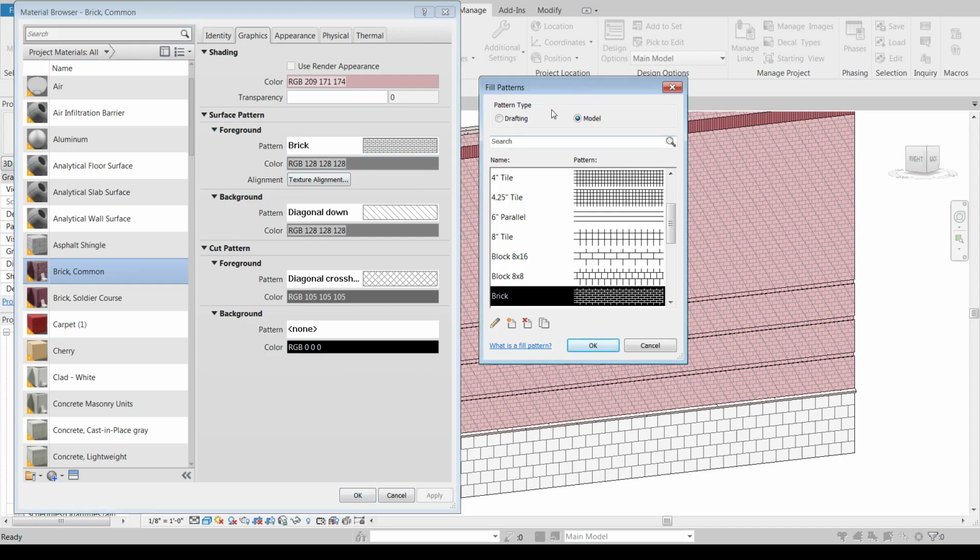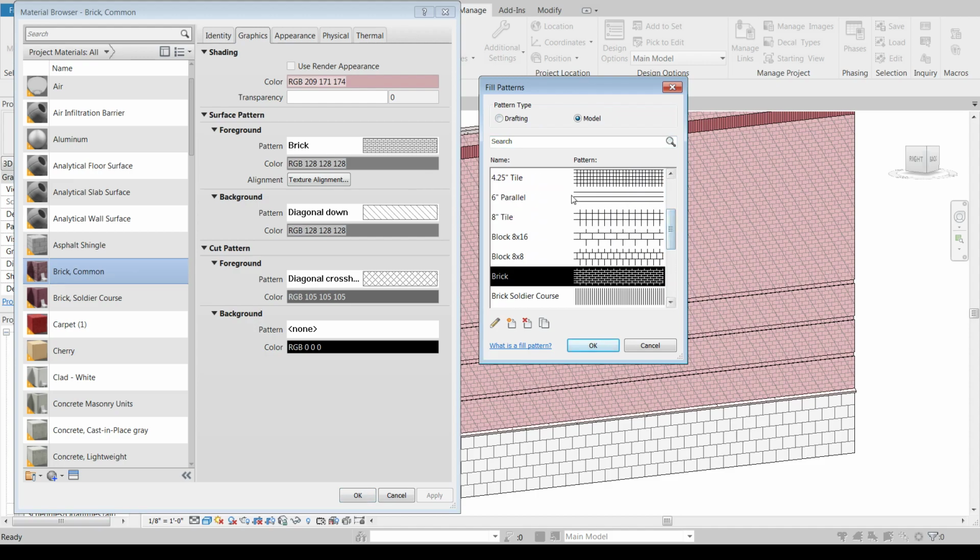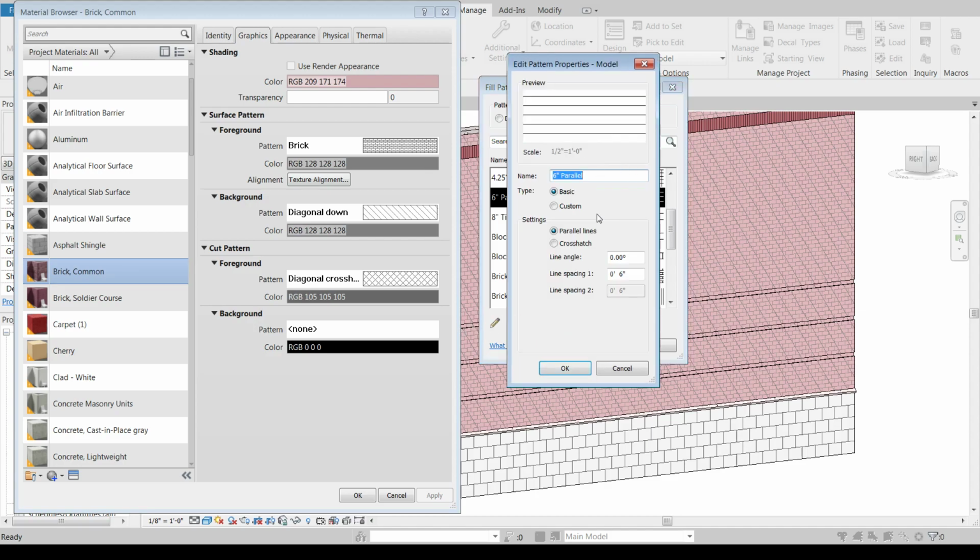So looking at model and drafting patterns, you can see we've got all these different options for model patterns. If you want to edit one of them, you can come down here and hit edit, and you'll see there's limited things that you can actually do here. There's parallel lines and crosshatch. You can adjust the angle, the line spacing, things like that. You can also import custom options. If you find hatch patterns from AutoCAD, you can import those here.